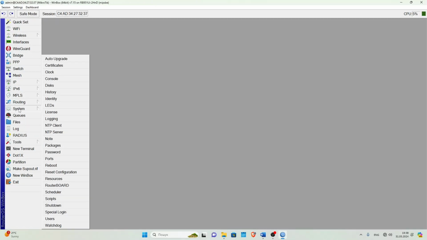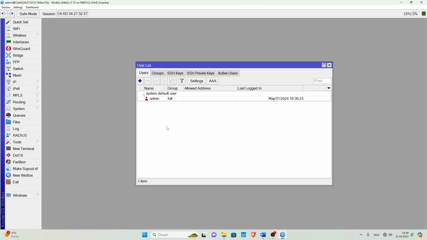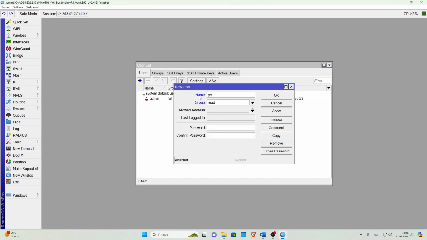The next step is to disable the default account and create a new one. Many hacks are related to this step. Go to System > Users, and click the plus icon to add a new user, such as admin with a strong password.